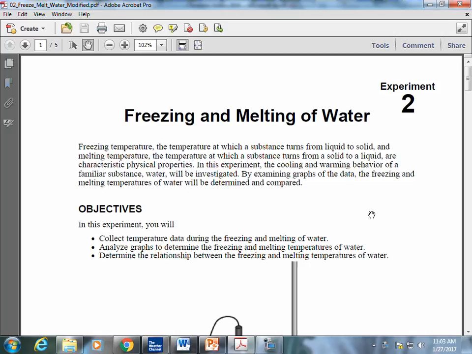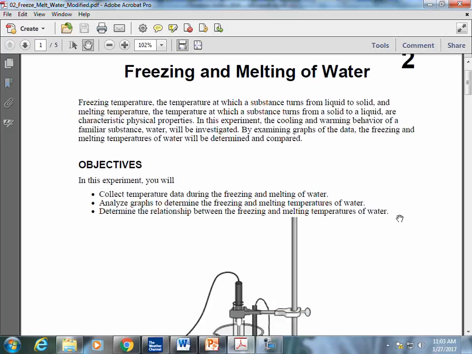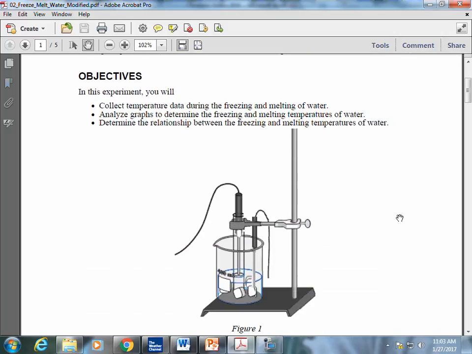We've talked about phase changes and the phase diagrams, so today we are going to collect temperature data during the freezing and melting of water. We're going to analyze the graphs to determine the freezing and melting temperatures of water here at Seatown on our elevation. And finally, we're going to determine the relationship between the freezing and the melting temperature of water.